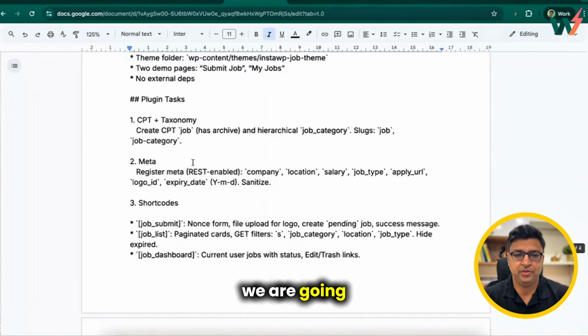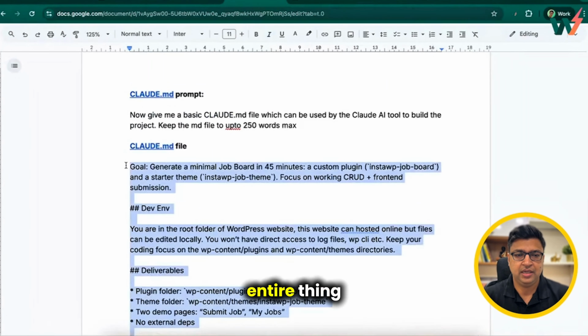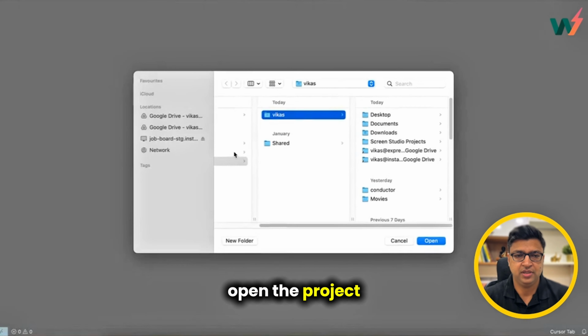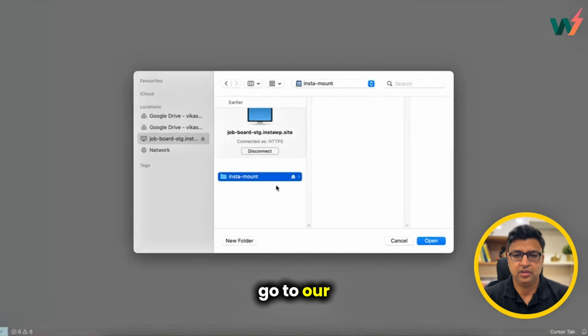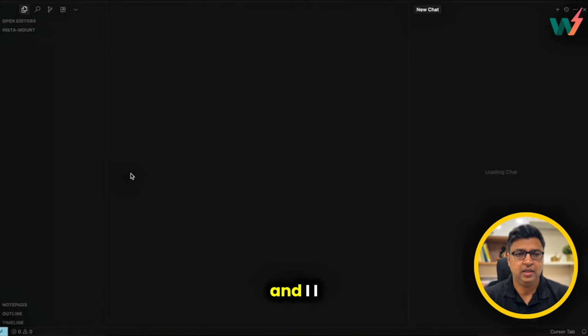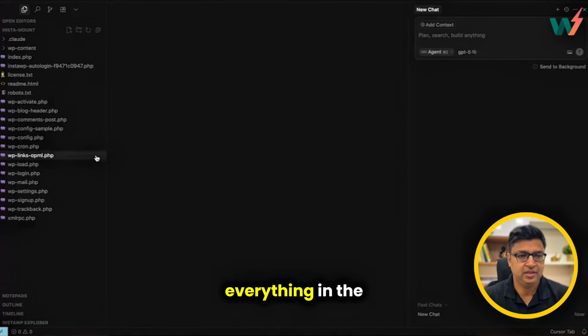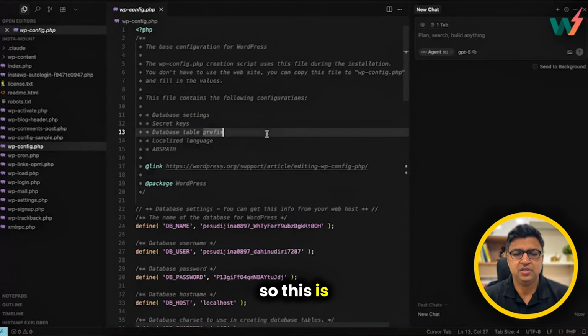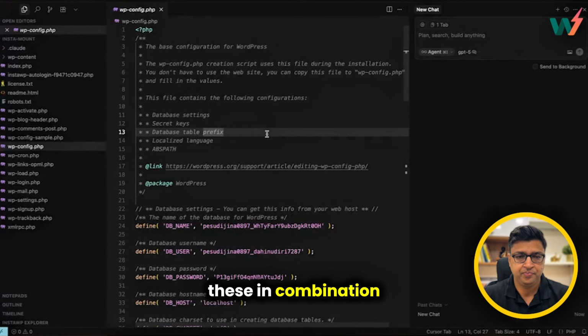The first step we are going to do is copy the entire thing, go to Cursor, open the project, go to our InstaMount folder, and now I can actually see everything in the IDE. So this is how I like to work. On one end, I use my primary tool as Claude Code, but on the other end, I open it up in something like Cursor or Windsurf, and I use these in combination.